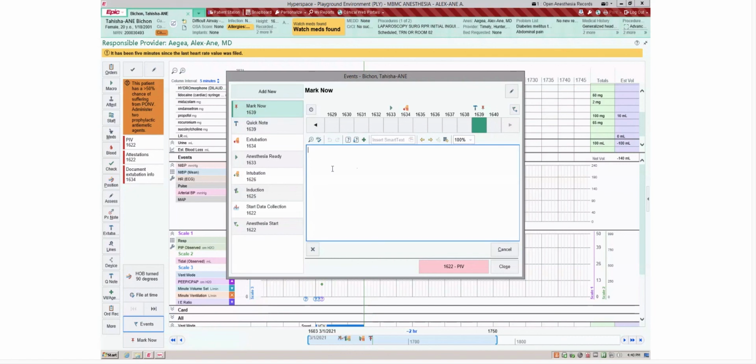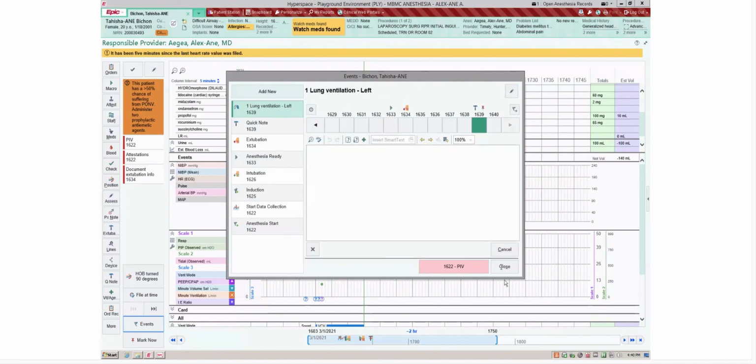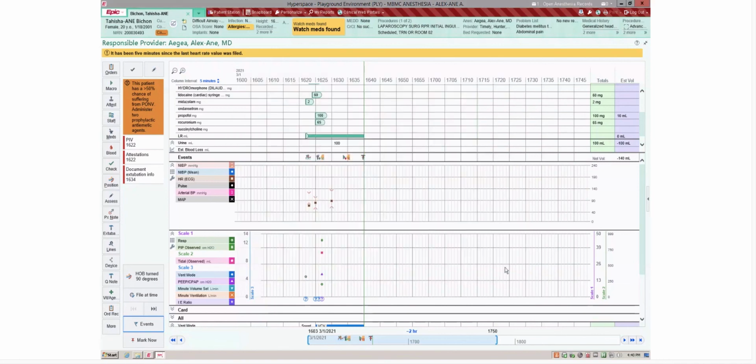And so you can write out that mark now, or you can even change the event and say, that's when we went to one lung ventilation. And it changes it for you. So that when you're in a hurry, you can just hit mark now. So even your induction and all that stuff, you don't want to go through all this, just hit mark now. And you can go back and change any of those marks to whatever you want. All right.